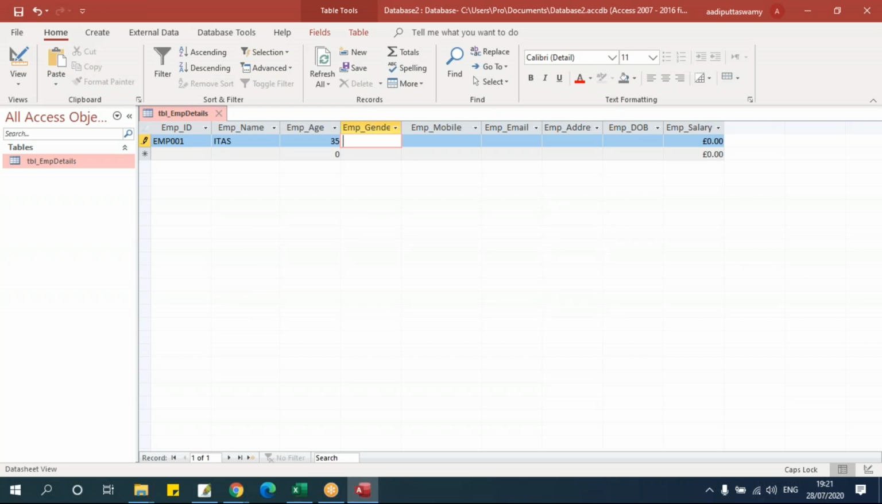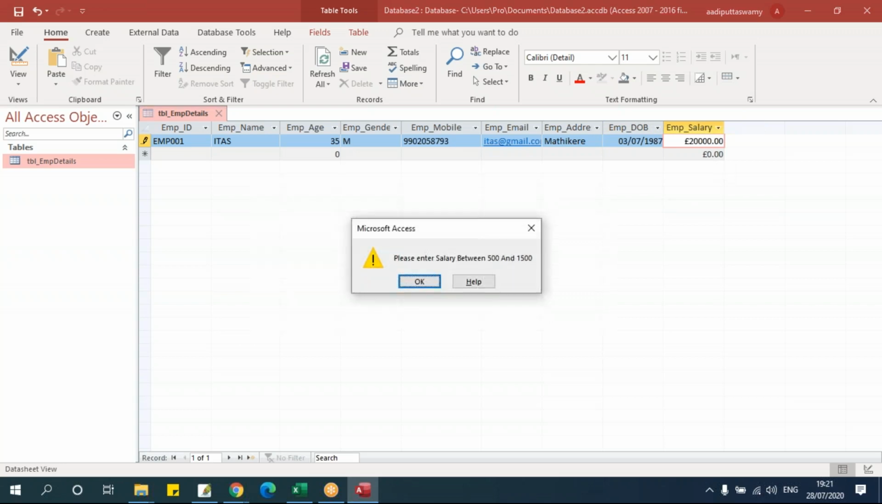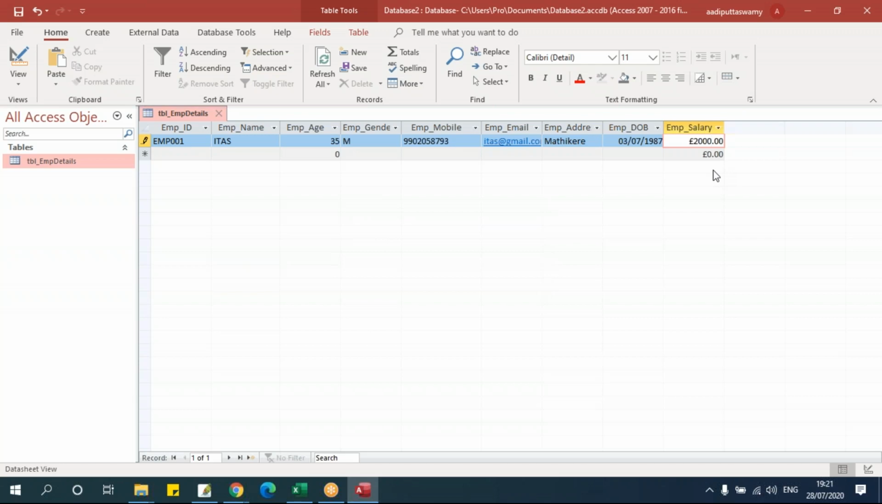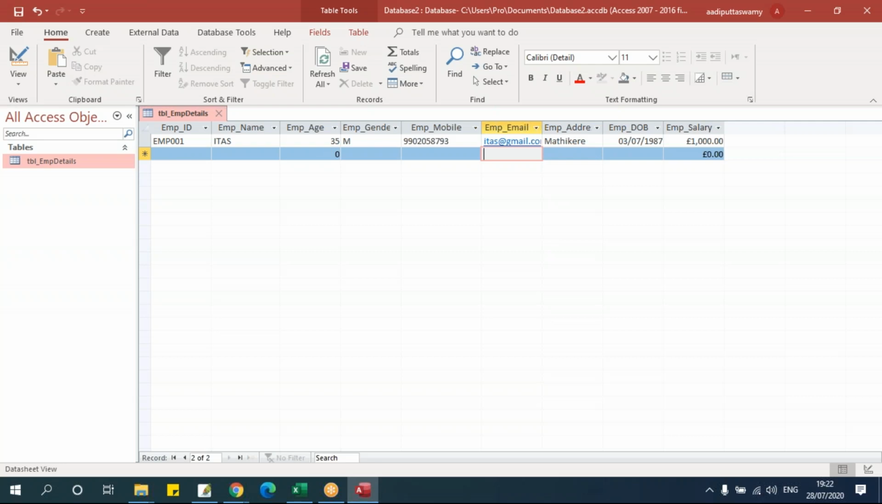Let's say I'll type M, it is taking. Mobile number, then email ID, then date of birth, we'll just give date of birth. If you want, you can validate this also. Now let me enter more than 1500. See, now let's go here, I'll say 1000. Now the data is valid because we've given the validation.